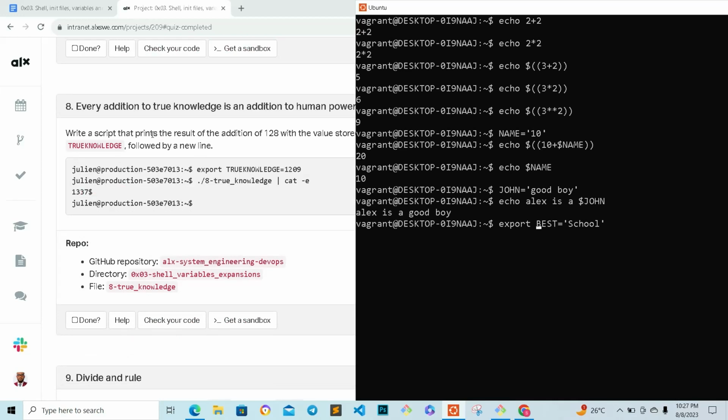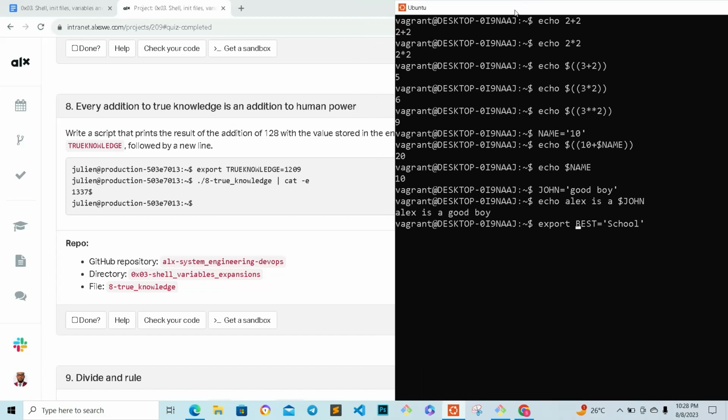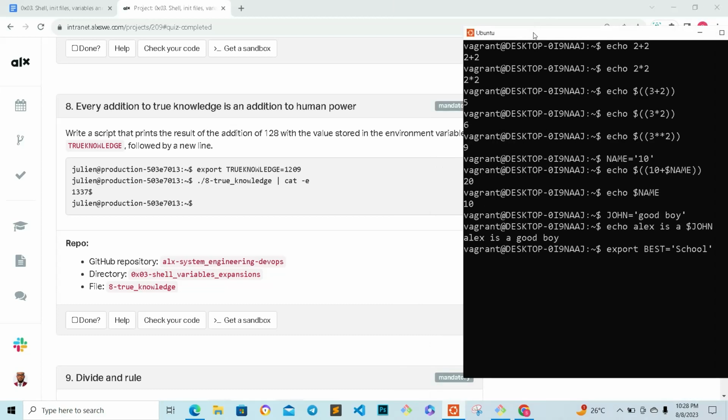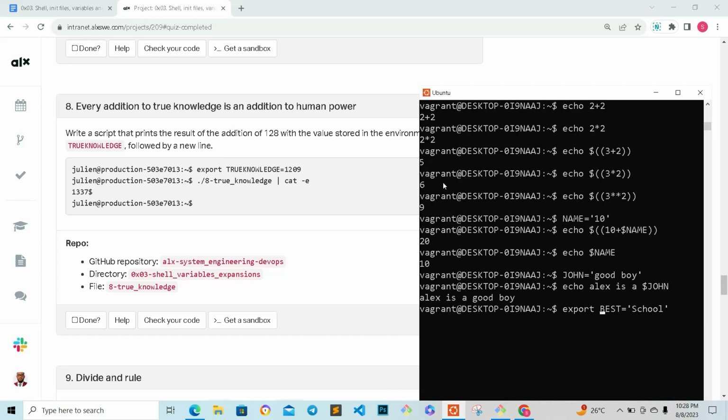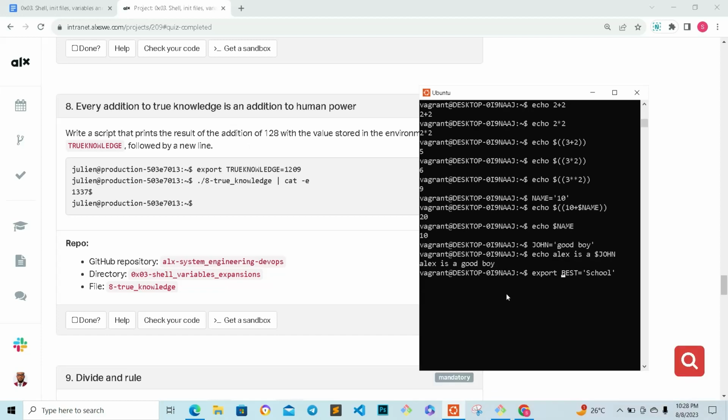Question 8, create a script that prints the result of the addition of 128 with the value stored in the environmental variable TRUEKNOWLEDGE, followed by a new line. So we've done this. I have done this already, but let's just do it again.